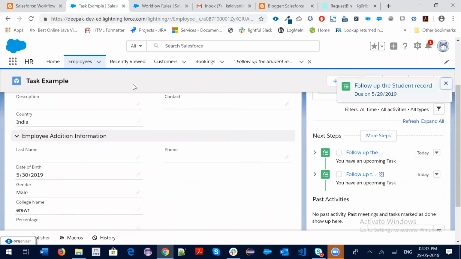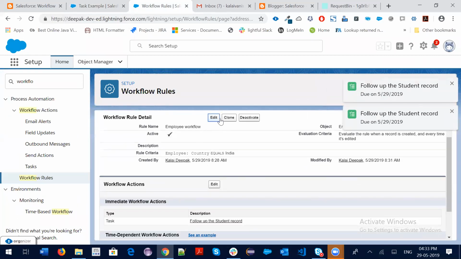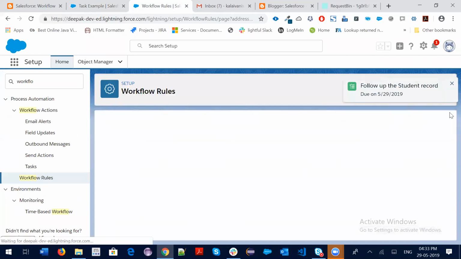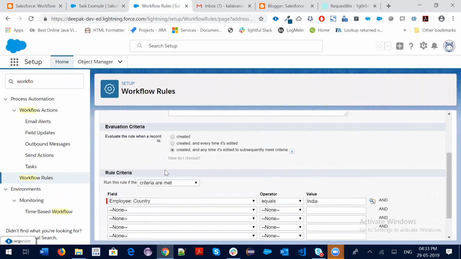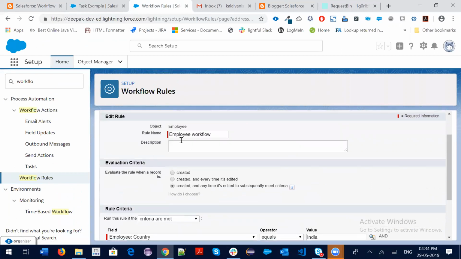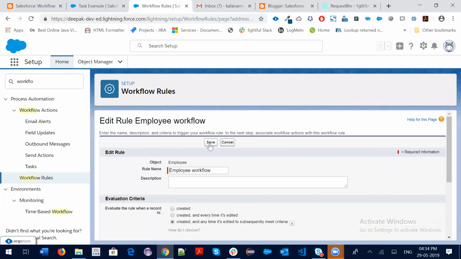Okay, now let me go to the same flow. I didn't do anything, I'm just changing the criteria only. So I'm closing this task. I'm just changing it to "created and any time it is edited to subsequently meet the criteria." So the third step, the same workflow: country equal to India, so I selected the evaluation criteria "created and any time it is edited to subsequently meet the criteria."